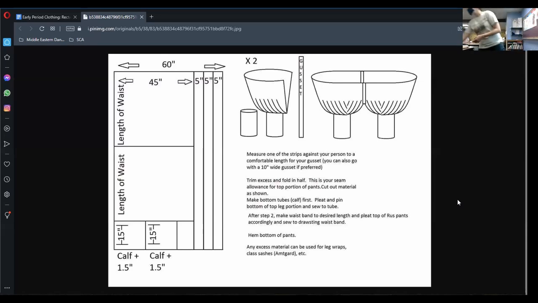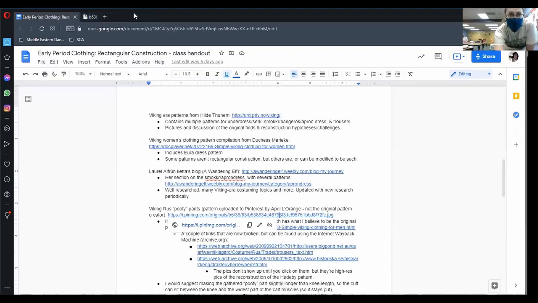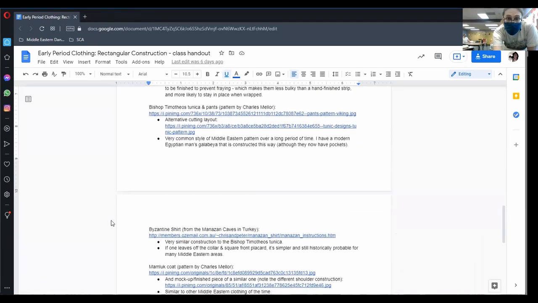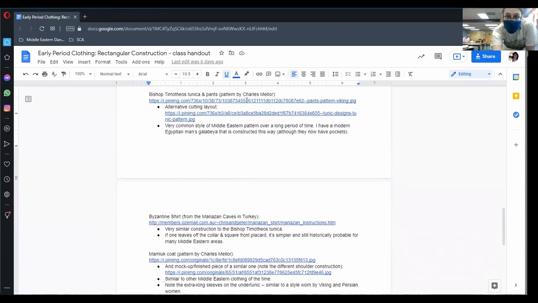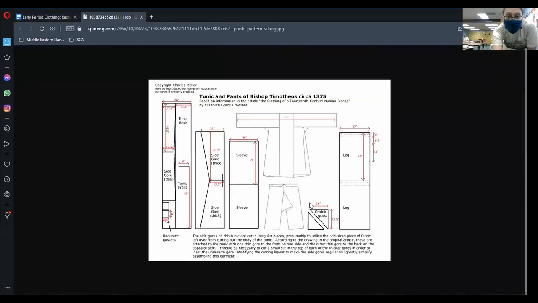Yes, I think that was it that I said about that. The next thing we're going to go to is the Middle East. Let me go to the Bishop Timotheos. Oh, no, those are the pants. Oh, I guess that's both the tunica and the pants. We'll go to that.